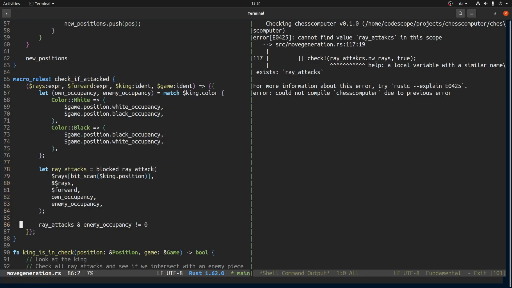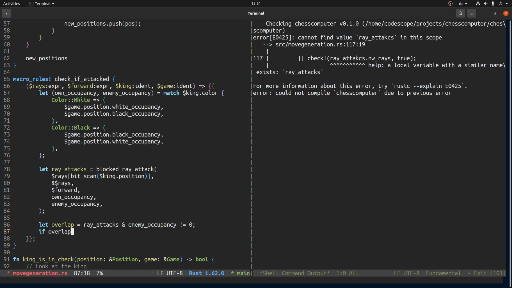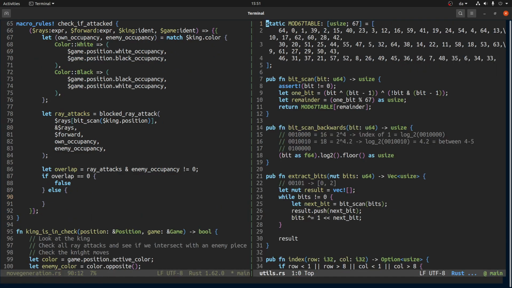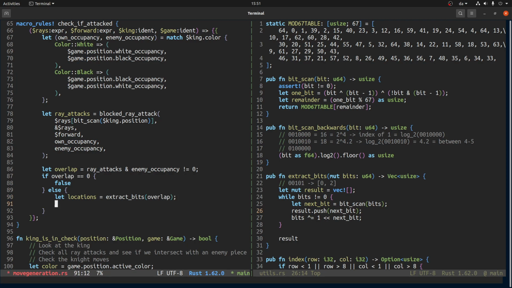Okay, so let's just call this one overlap, and if overlap is 0, then we're good. We know it's not attacked. So how do I write that? Write like that. Otherwise, we want to see this. I think I have an extract bits, and yes. So let's say the locations of the overlaps are at this. And for each location, I want to check if there's a piece of the correct type.